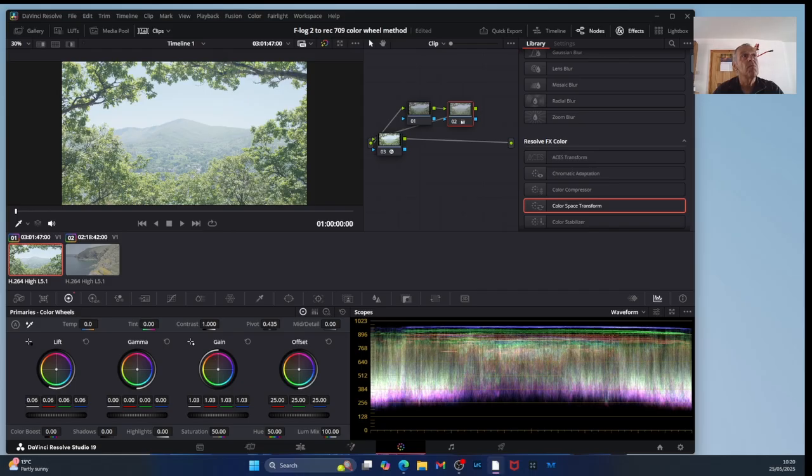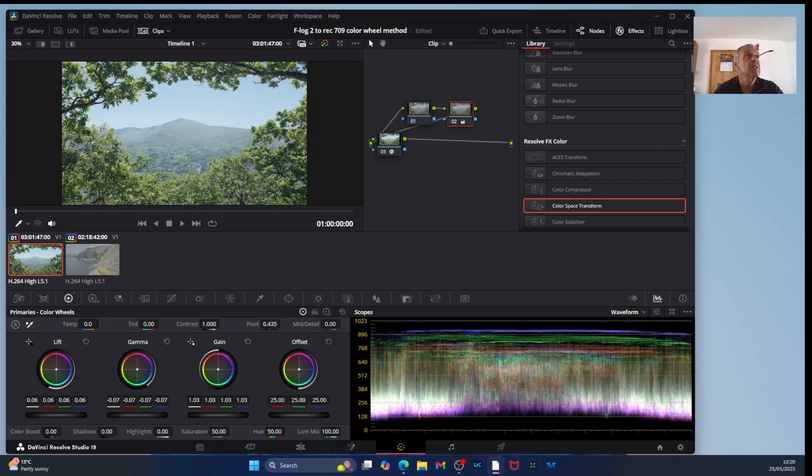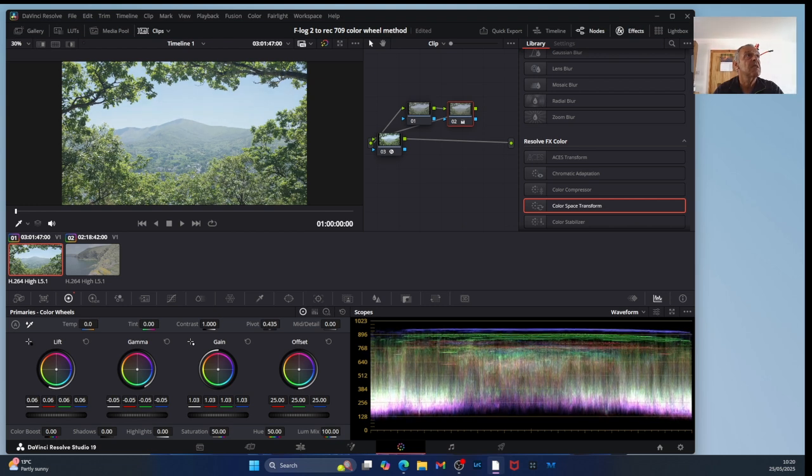It's not all the way white. The blue seems to have disappeared, but in the shadows there's detail. Now if we go to the gamma wheel, these are the mid-tones. Bring that down. The branches go dark again. Bring it up. We get in detail in the branches.